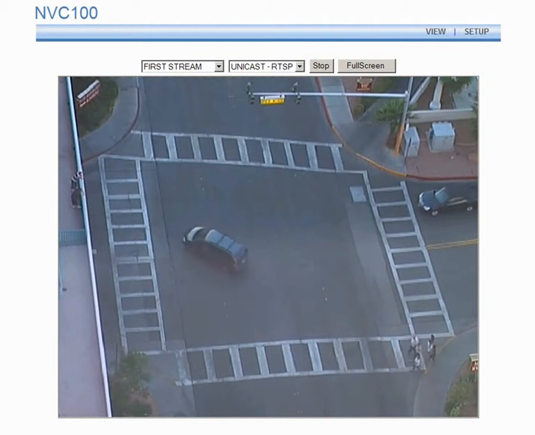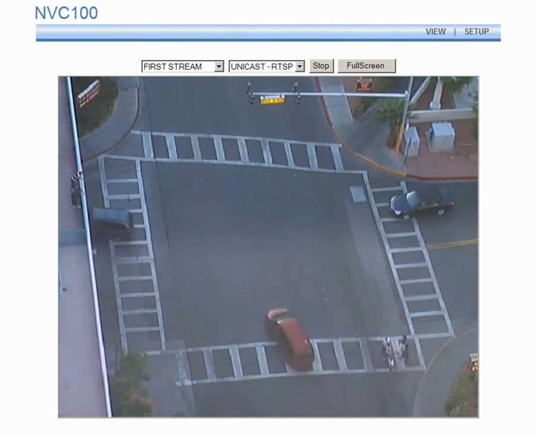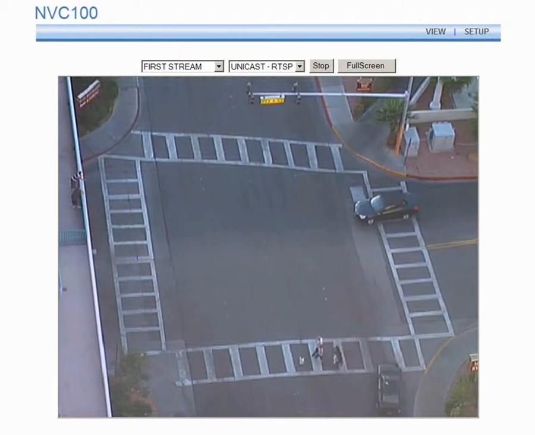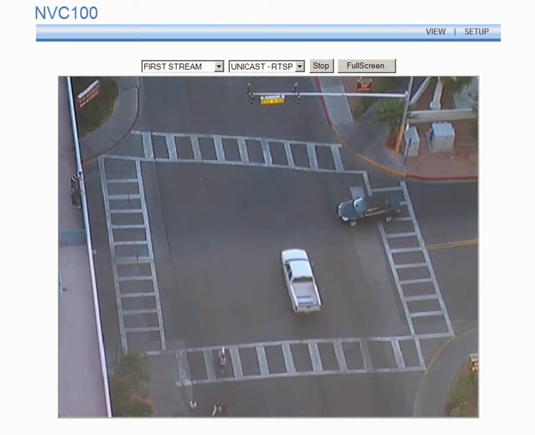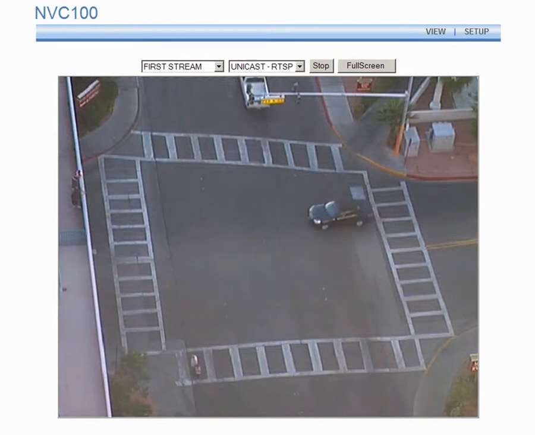In this video tutorial, I am going to show you how to activate and enable VCA. Before video analytics can be enabled, it must be activated. VCA can be activated on a device by entering an activation code on the activation web page.